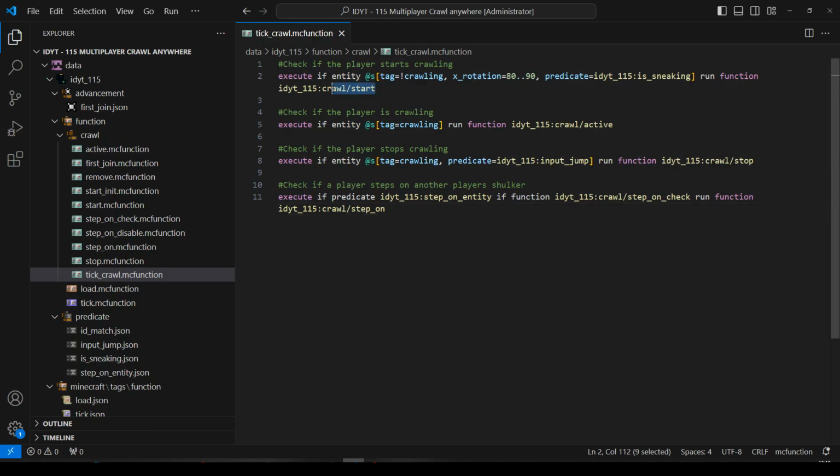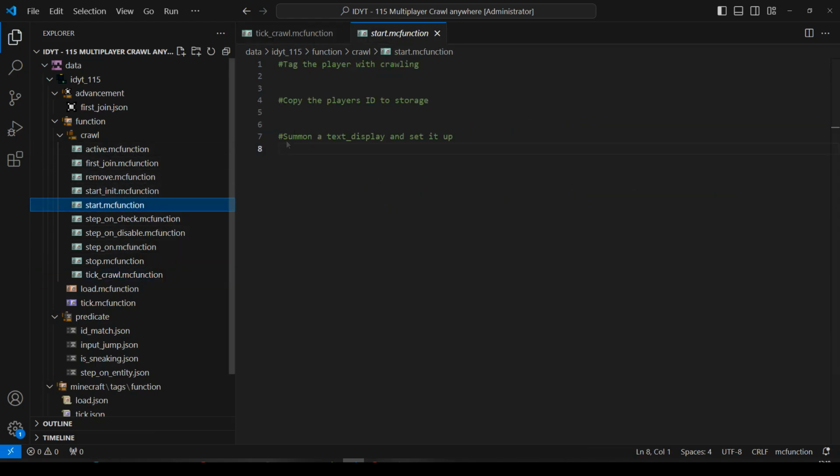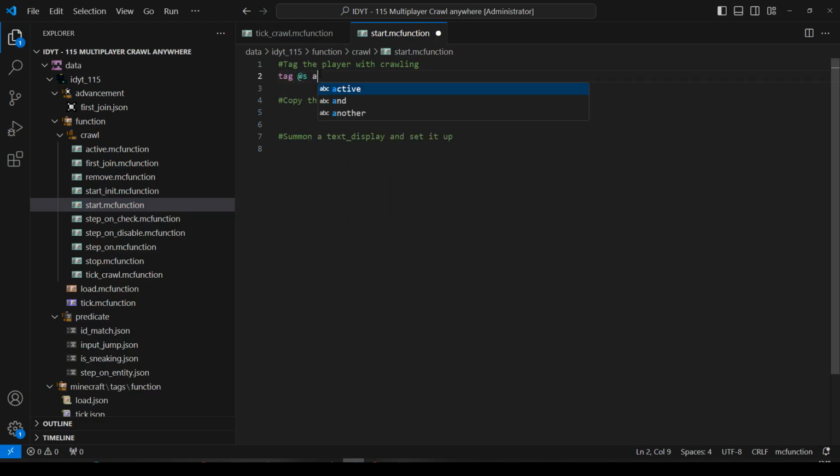And that's going to run the function crawl start. So crawl start, let's go here. Tag the player with crawling. Tag @s add crawling. Nice easy one. Copy the player's ID to storage. Okay, so what we're basically going to do here is we are literally, as it says, going to grab the player's ID and stick it onto a fake player. We're going to use this for ID matching later.